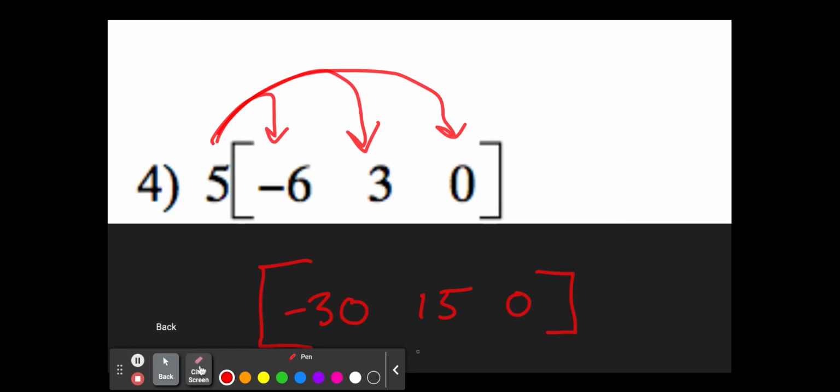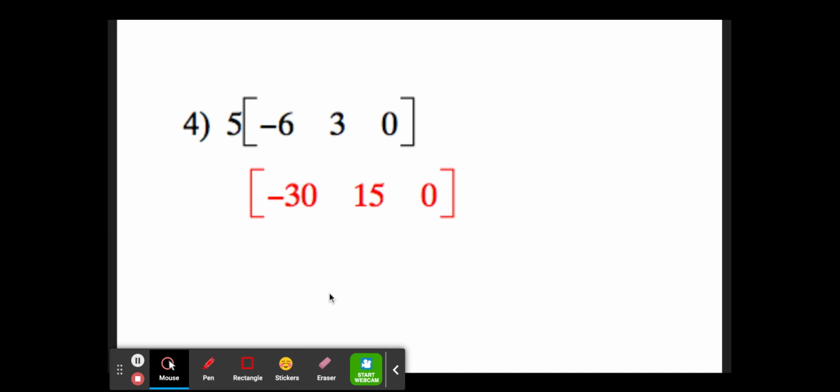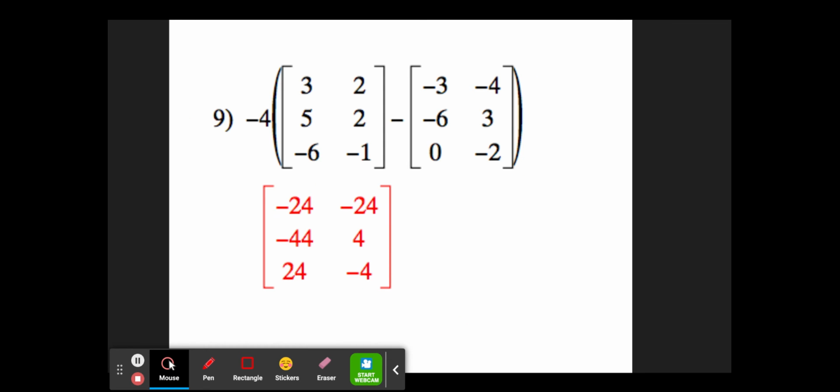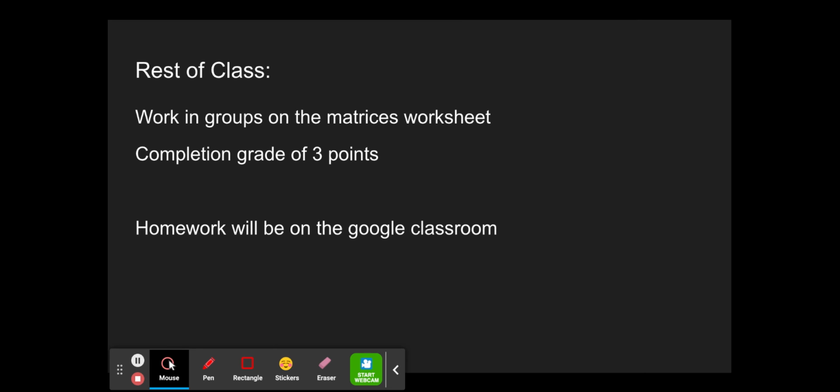So there's your brief introduction to matrices. We're going to get into more complicated stuff like multiplication, inverse, all that type of stuff later. Try some examples. There's a practice worksheet. And I hope this video is helpful.